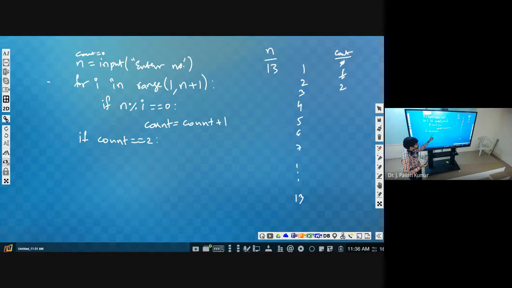Count is equal to 2. Then what we have to print? Prime. Else, not prime.